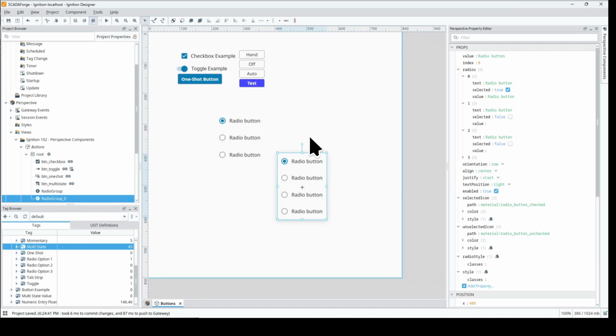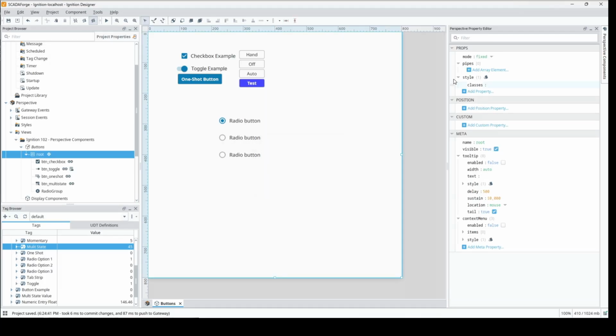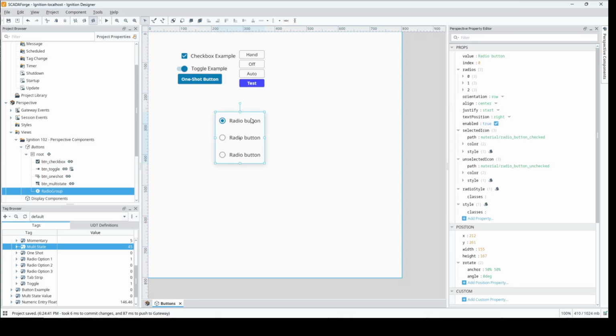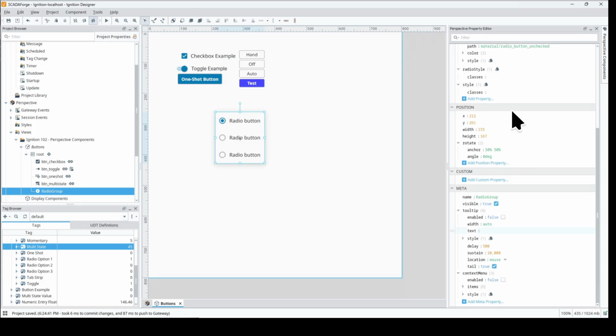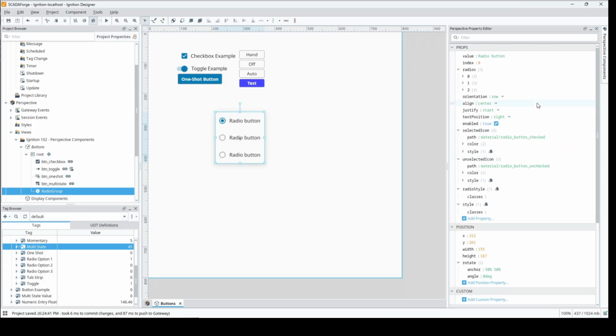And that's similar to how we looked at the label. If we make the text a lot bigger, you may have to resize the component to see all the entries. So we'll clear that out. Let's select our radio button, and we'll see all of the similar properties that we've seen across the board. Different than what we see in Vision.